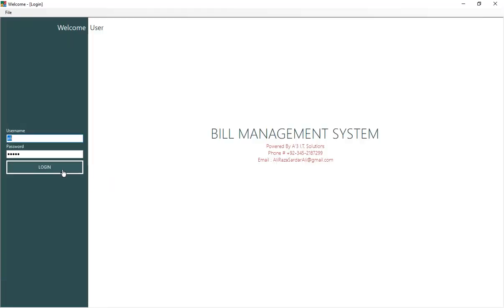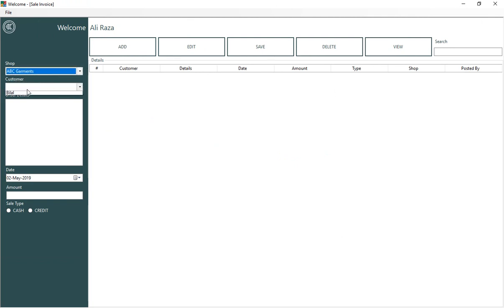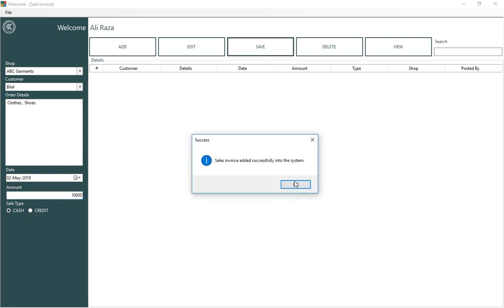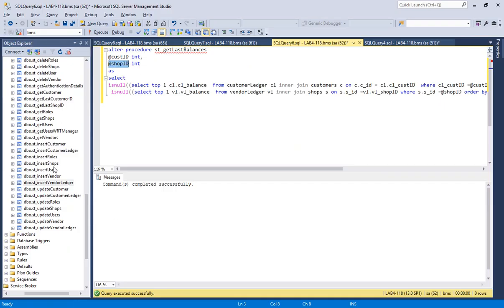Right now the things are 0. Load sales invoice, shop is ABC Garment, customer is Bilal, order details: clothes and t-shirts, clothes and shoes, let's say. The date is this, the amount is, let's say, 10,000, and the payment is cash, and then click save. Sales invoice added successfully.